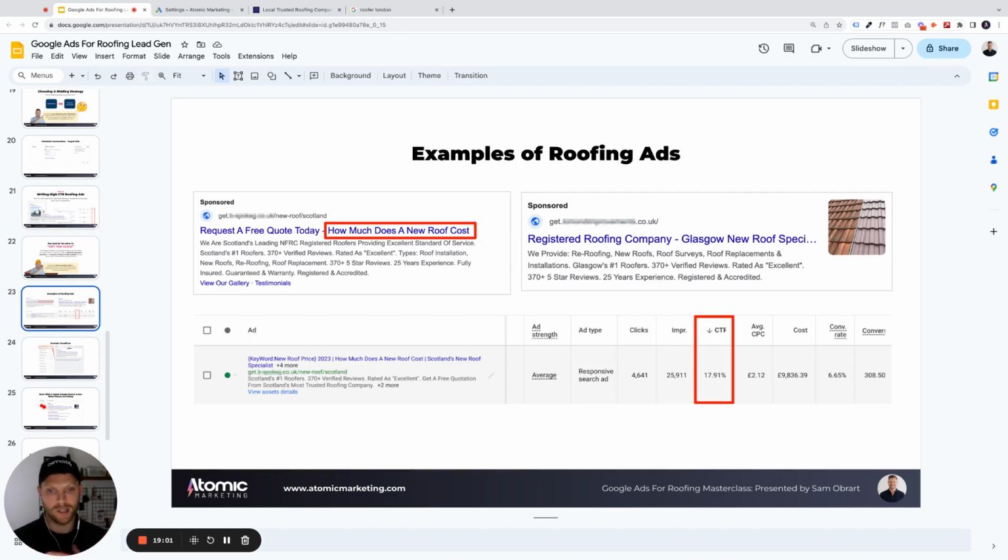So here are a few examples of some of the roofing ads that we run. You can see we have a few different things going on. In this particular example, you can see nearly 4,700 or 4,600 clicks, and a CTR of just shy of 18%. So really high click-through rate. And bear in mind, this is primarily targeting cost and price-based keywords.